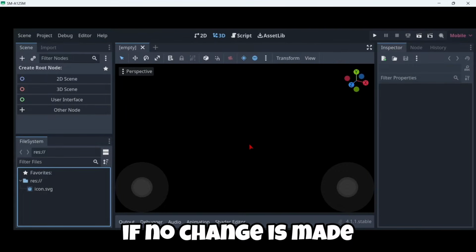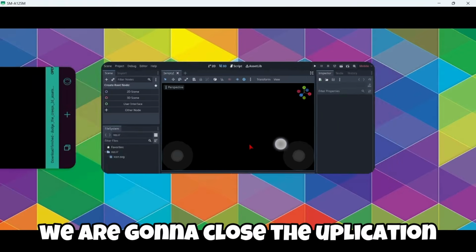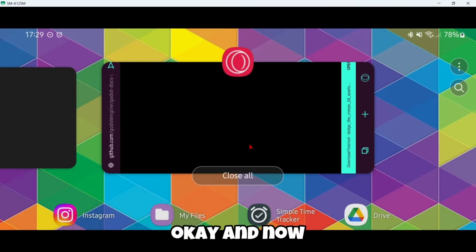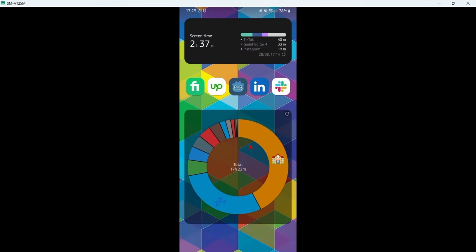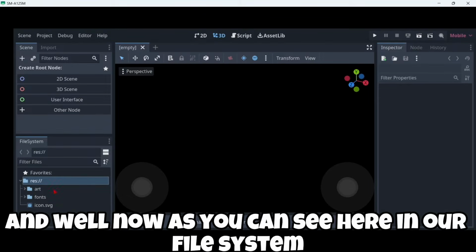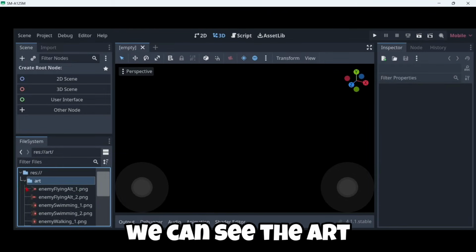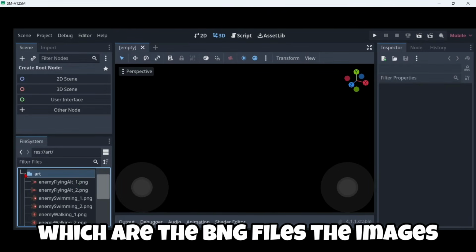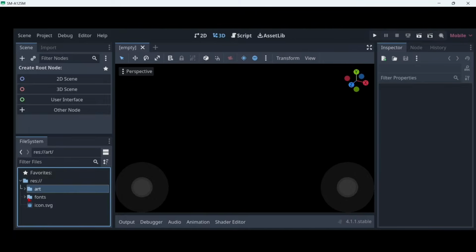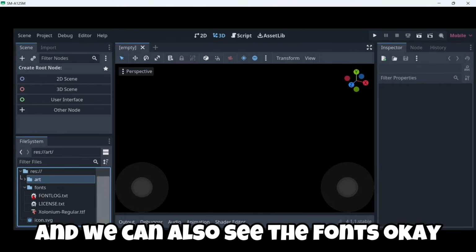If no change is made, we are gonna close the application, okay? And now we are gonna open it again. And well, now as you can see here in our file system, we can see the art, which are the PNG files, the images. And we can also see the fonts, okay?